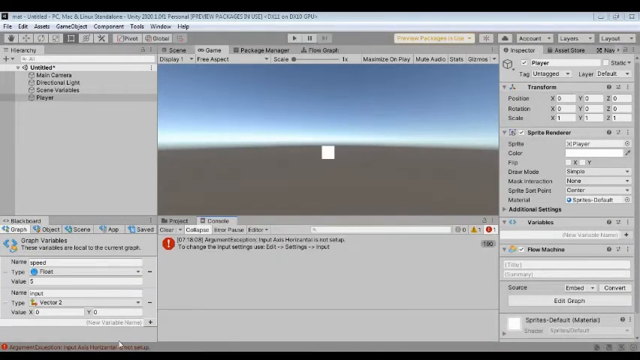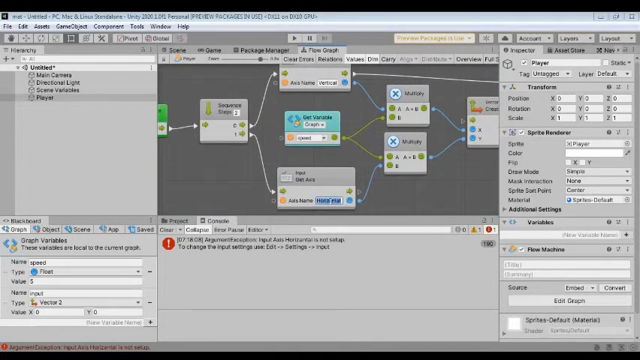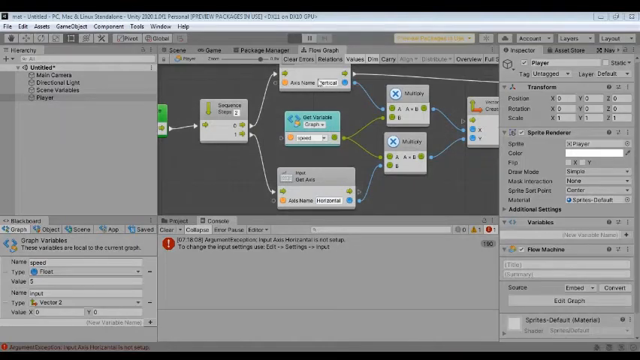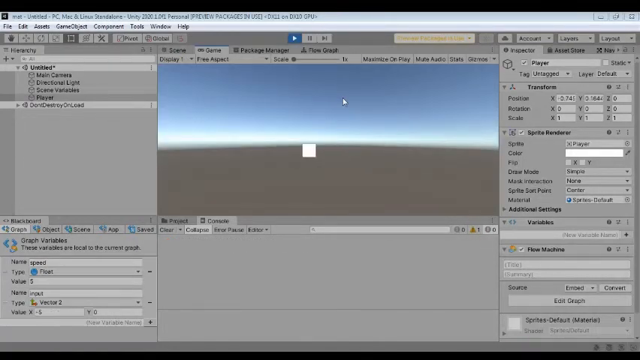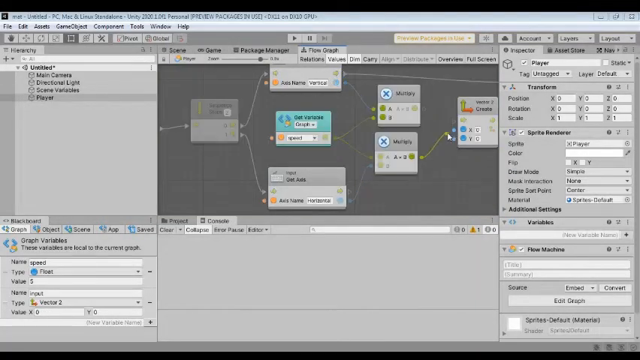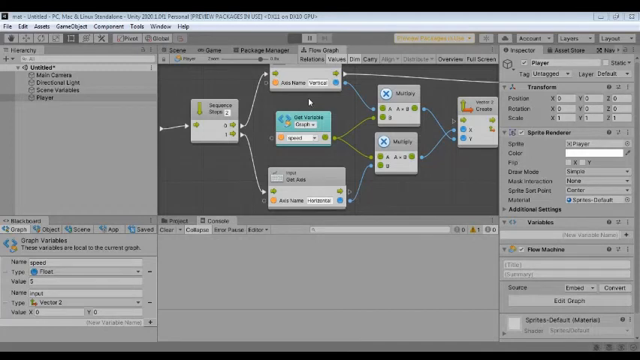Now if I click play, I misspelled the word horizontal. Rename it and yeah, now it might work. Wait, the accesses are working wrongly. Just reconnect the flow.